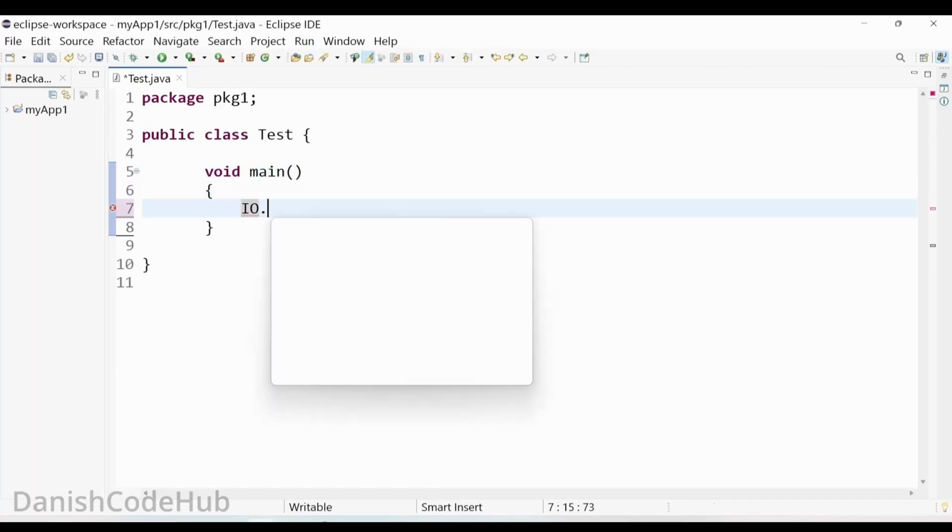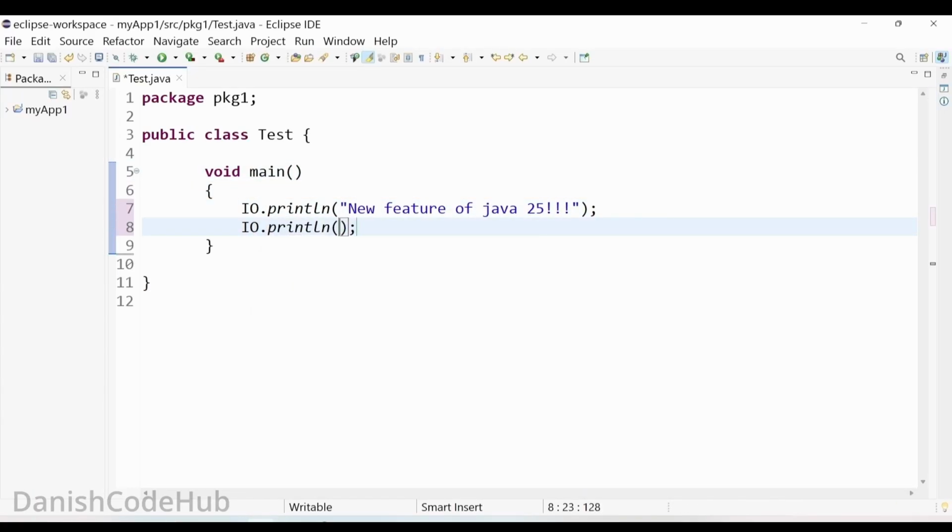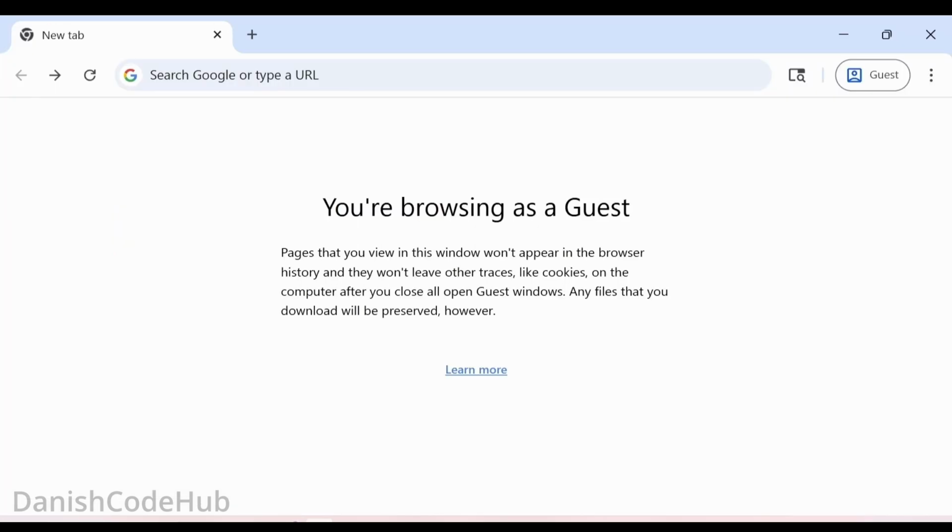By the end of this video, you will be able to write your very first Java 25 code just like this. Hey guys, welcome back. Now I'm going to download both the latest version of Eclipse IDE and Java JDK.